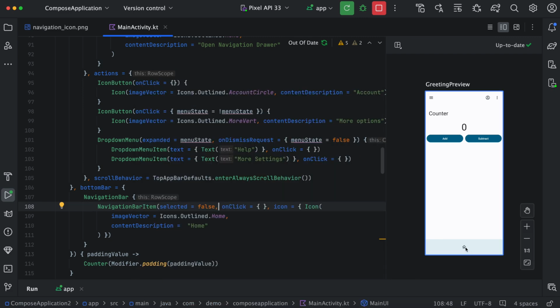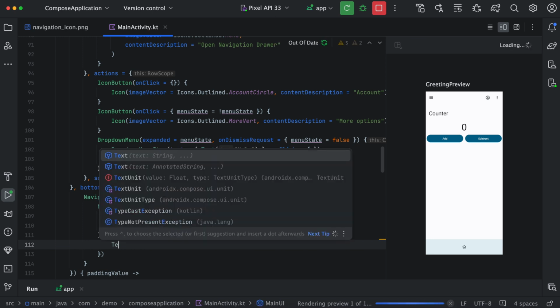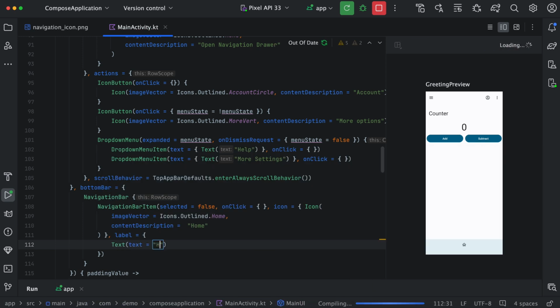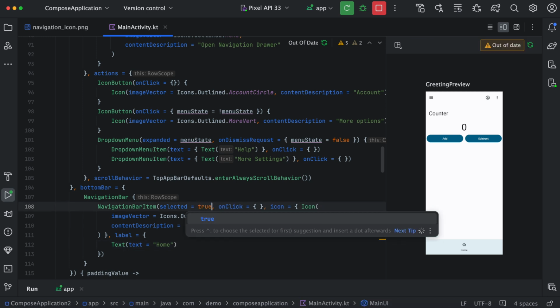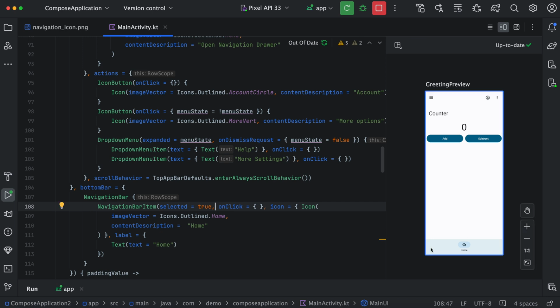Now let's say you want to add a label here, so we can do the same. Just on this navigation bar item, add one more property here, label. Now in the label, define a text. Our text will be home. So if you see here, we can see our home icon and we can see the label as well. If you want to see how it looks when the item is selected, just mark it as true. So if you see when the item got selected, then we will have this background.